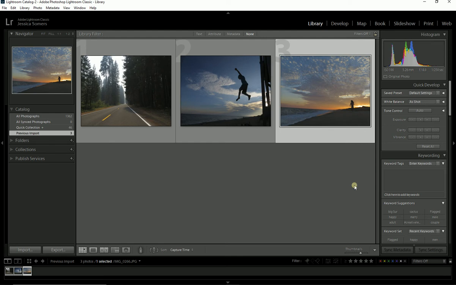In this tutorial, I will give you a brief tour of Lightroom. There are lots of different options for using Lightroom. I'm going to go over just a couple of basic things to get started, and then as we progress through the semester, you will learn more of the nuances of Lightroom.